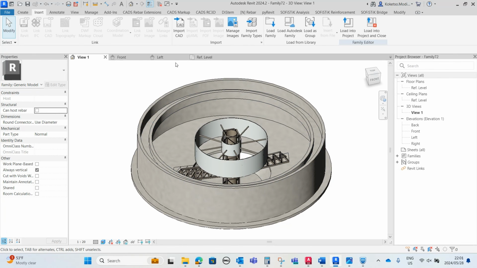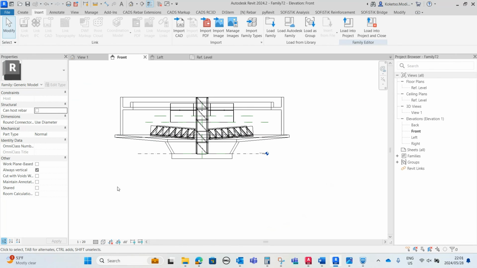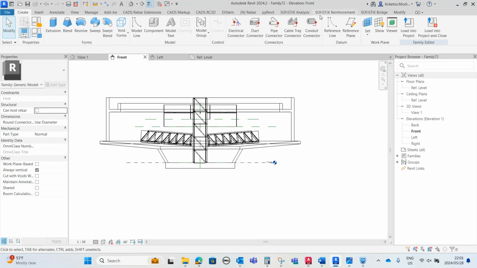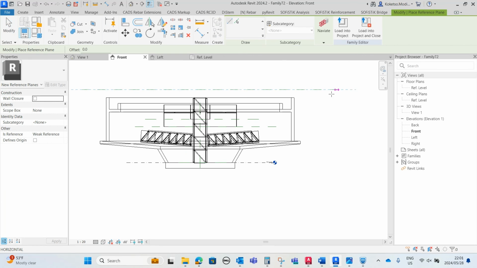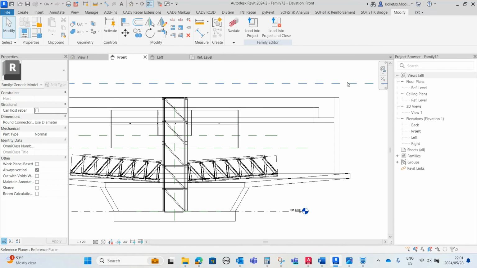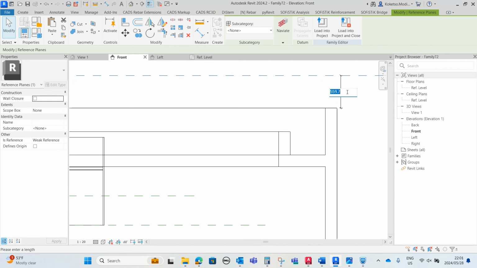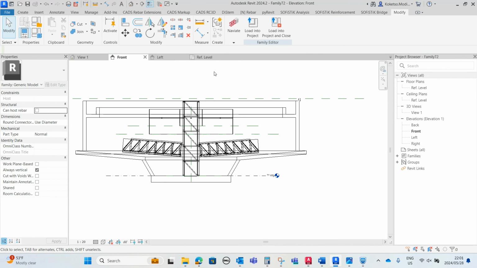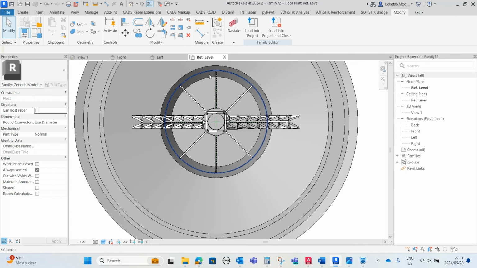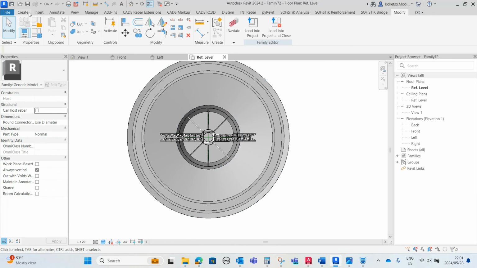So before I do that, I'm gonna set up my reference. Go to the front elevation, go to create and say reference plane, and then place it horizontally like this. So from there, I'm just gonna offset it from the top by 145, I think. 145 millimeters, and then go to the reference level.